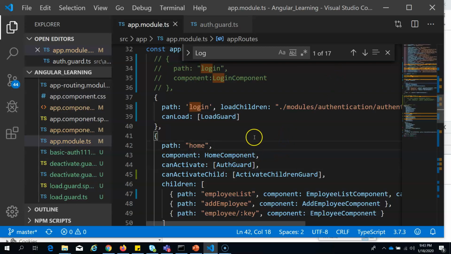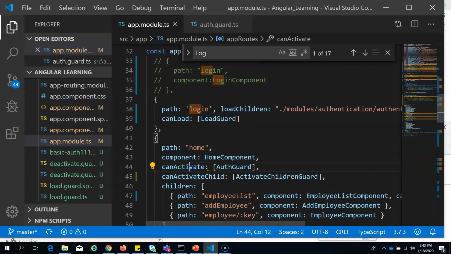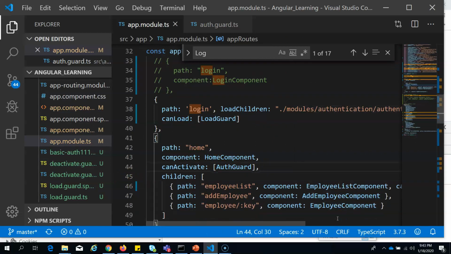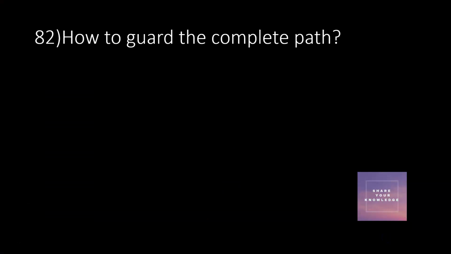So you have to add that guard in the app routes: canActivate and then the auth guard. So this is about CanActivate. Let's move to the next question. How to guard the children path?